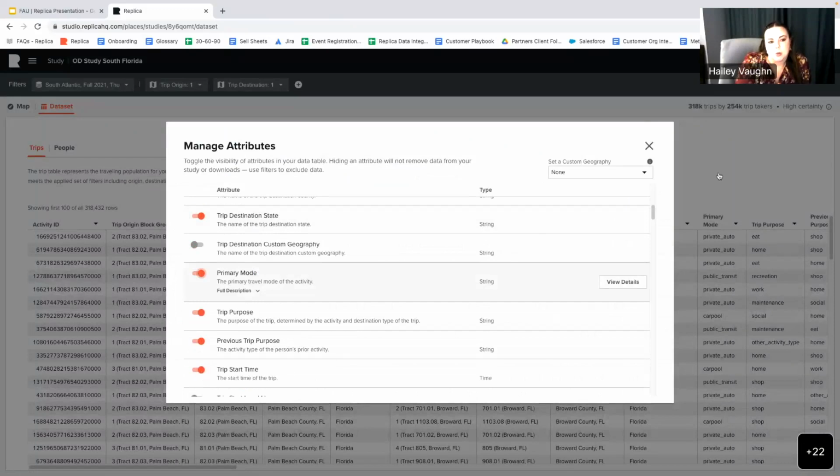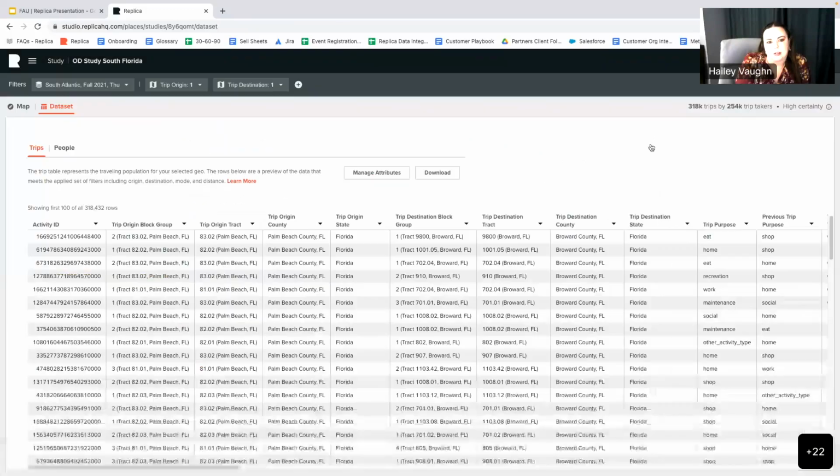But it's important to note that the data you download will retain the filters you applied. So if I download this trip table right now, it's just going to be for trips that start in Palm Beach County, end in Broward County, and fall of 2020 on a typical weekday.